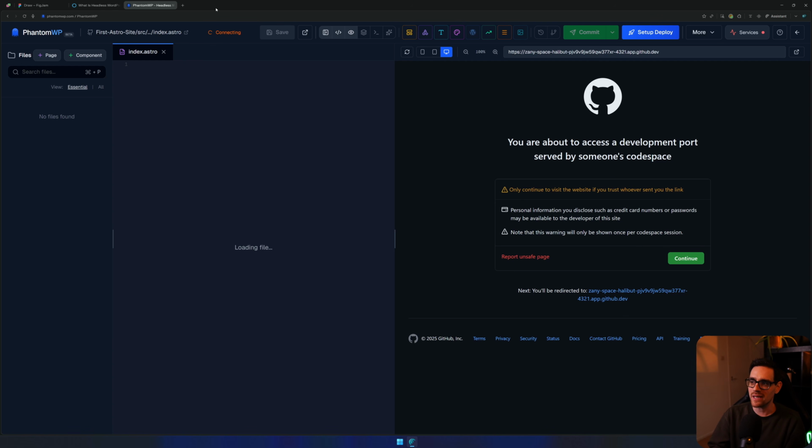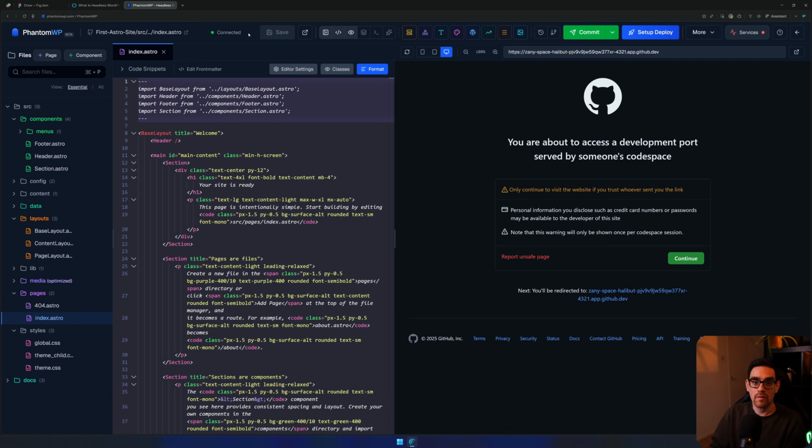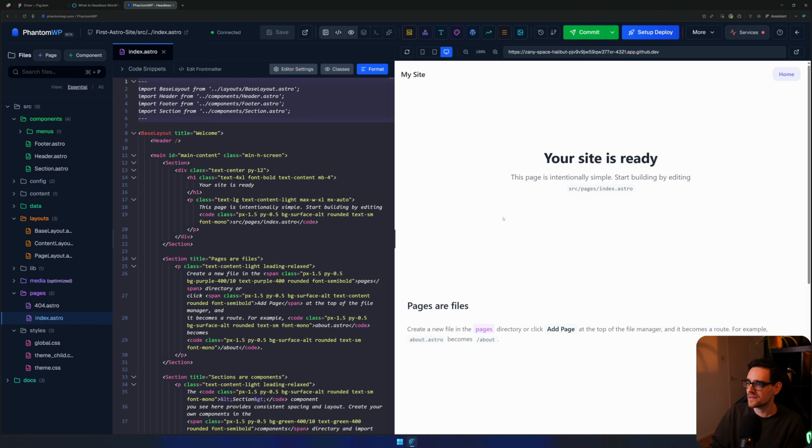It's loading our code space, and this is what you get greeted with if you're first starting out with PhantomWP. On the right hand side, you need to press continue so you can continue in seeing your website. And if you want to see some changes already and see what's happening under the hood, you can type in home, hit save, and when you hit save, it will be updated on the right hand side.